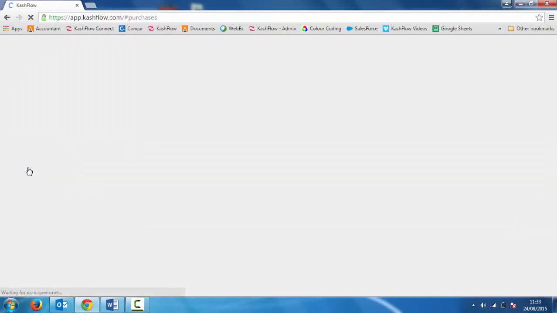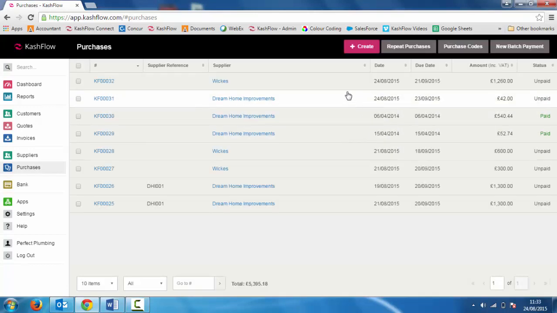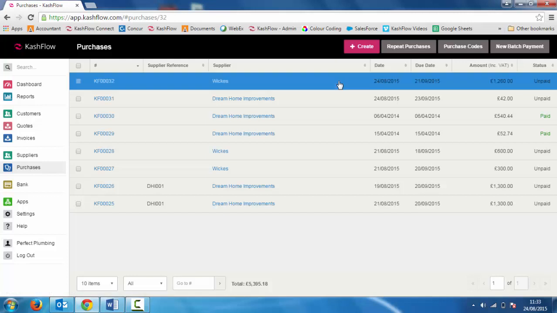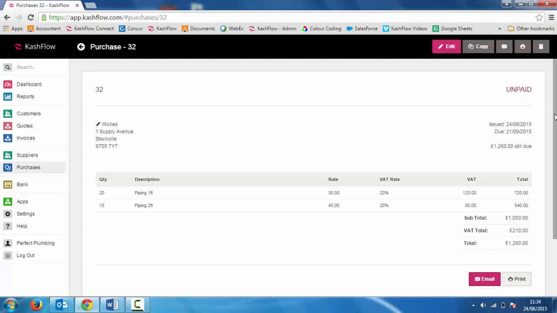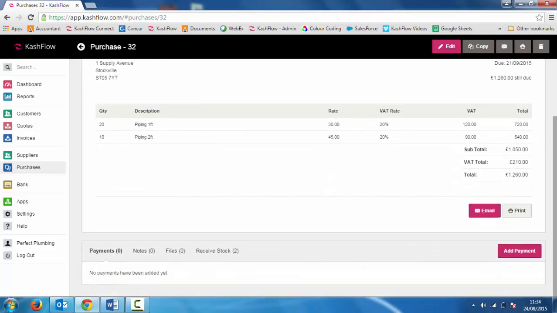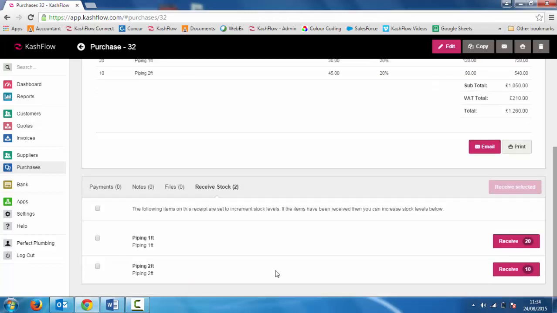So if we now go to Purchases on the left hand side of the screen, we're just going to click into the purchase invoice we've just created for Wix, just at the top of the page. Once I click into here, we'll be able to see there are a few options at the bottom of the screen. You'll see there is an option to receive stock. If you click on this, it will show you the 2 stock items that are affected, and it highlights here that the following items on receipt of this will increment stock levels.